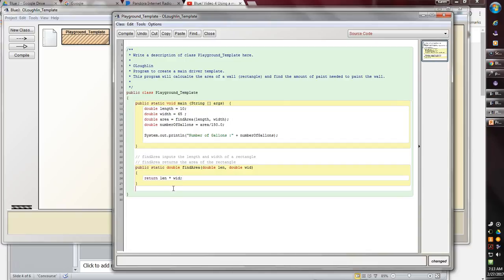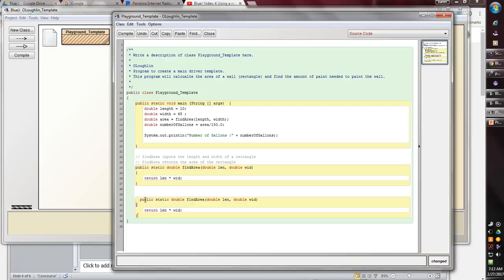So now I'm going to do the same thing for calculating the number of gallons. And actually we can oftentimes just copy and paste some of the previous code. It's going to be the same as far as public static double, and then I need to find a new name for this method. Since I want to calculate the number of gallons, I'll just say find gallons. In this case, I only need one argument. So the number of gallons that I need the area from the area method, so I'm going to have a double.